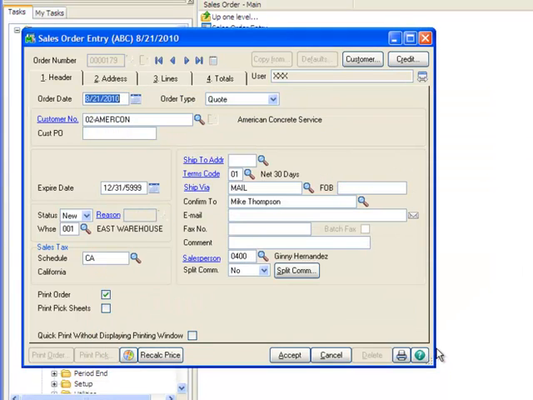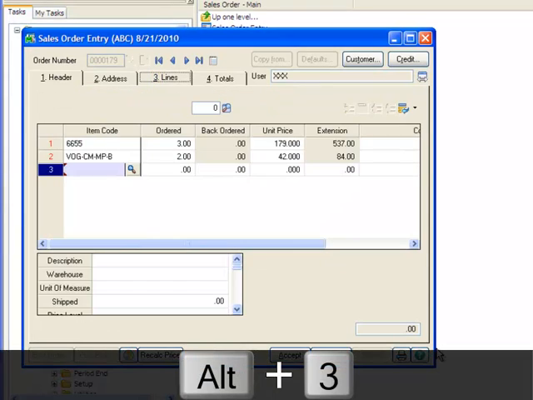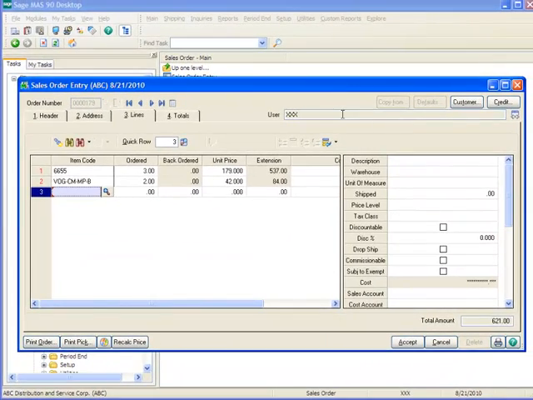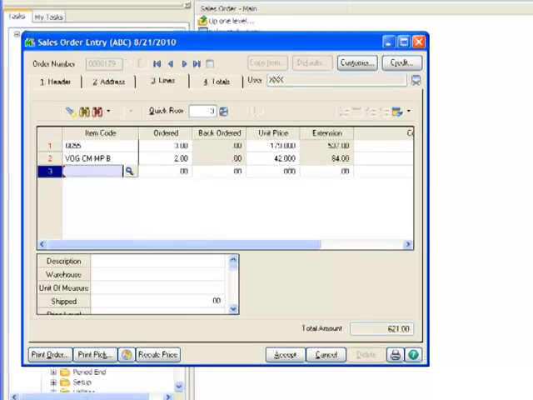Now we'll move to the Lines tab, and looking at the tab label, you can see that the number 3 is underlined, so we'll use the shortcut Alt-3 to open the tab. Earlier in this tutorial, we copied an order from history, and this action brought in the lines that you see here. We can change the layout of this screen using the Change View icon that you'll find just beneath the Credit button. Clicking here moves the secondary grid from the bottom to the right side of the window. You can easily toggle between these views depending on the information you need to see.